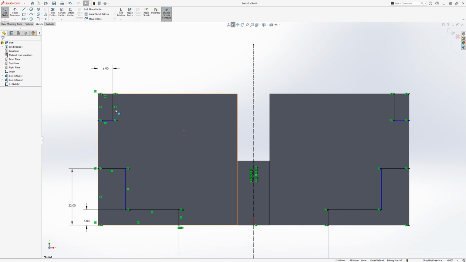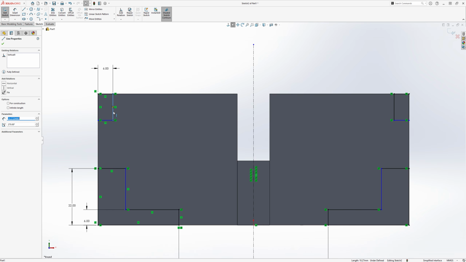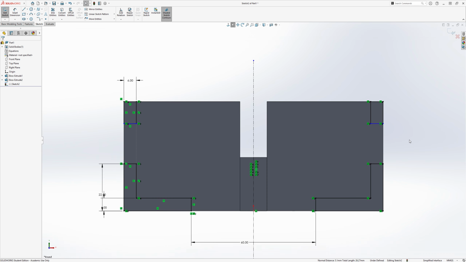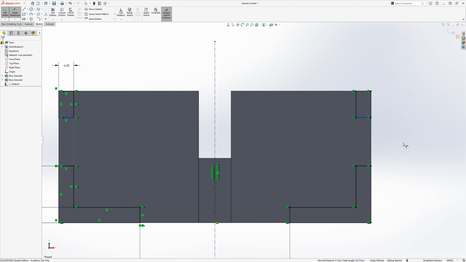And the rectangular cut, this edge of the rectangular cut should actually be collinear with this edge of the L. The other side will follow. And then, let's see here.